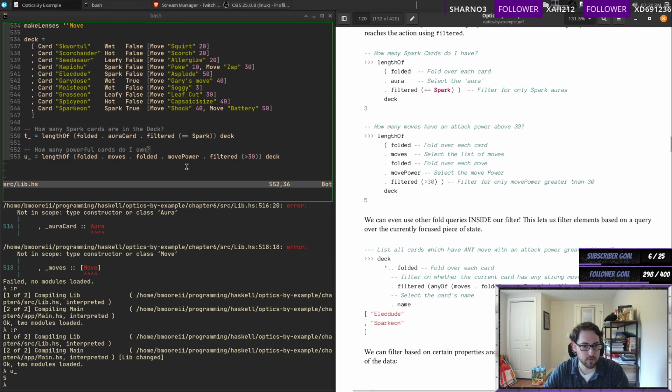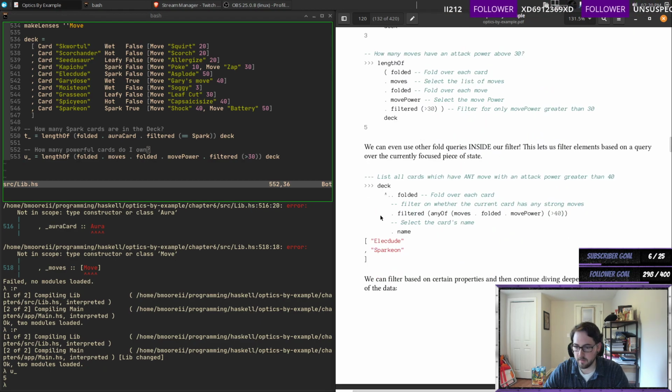Okay, cool. So now we found some powerful cards. We found how many spark cards we have. And what do we want to do next? We can even use other fold queries inside our filter. This lets us filter elements based on a query over the currently focused piece of state. That's cool. I guess that makes sense though, right?